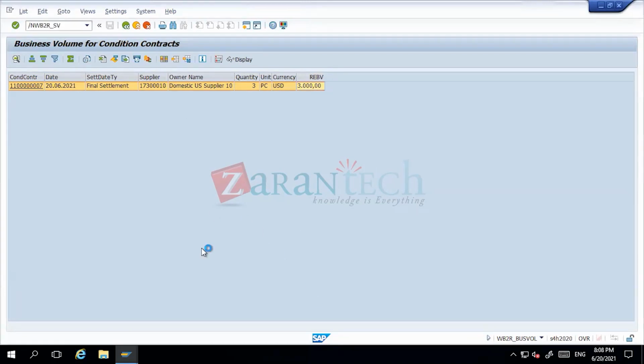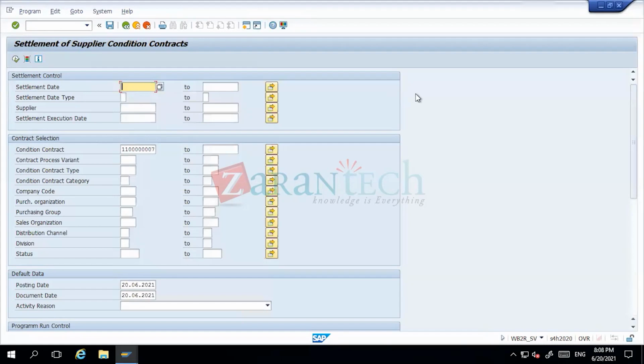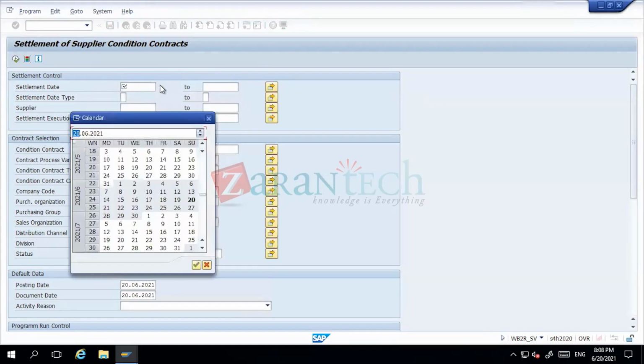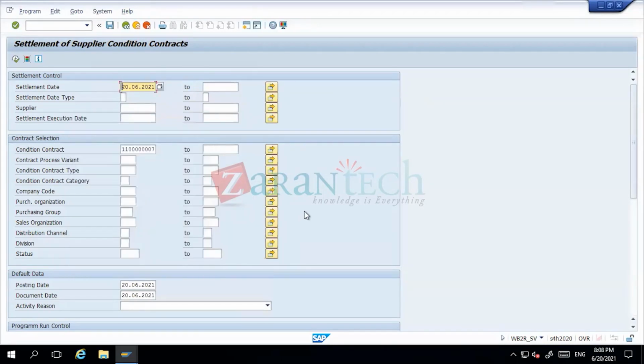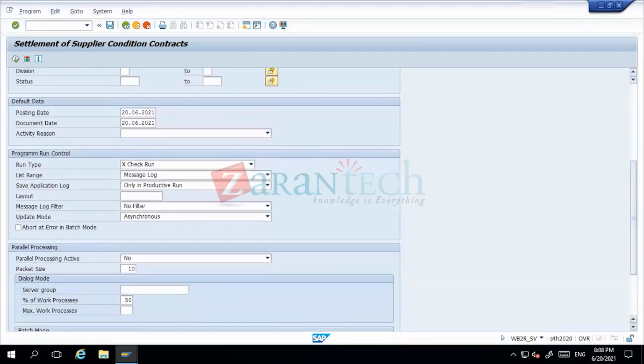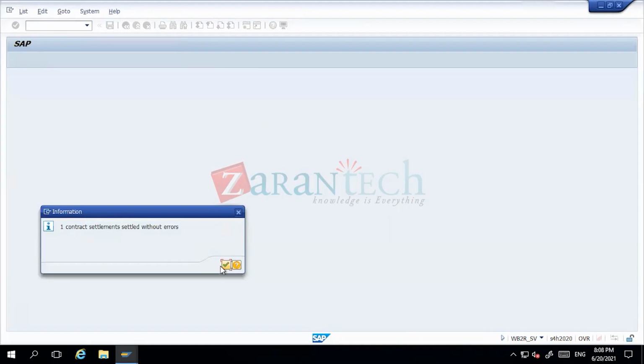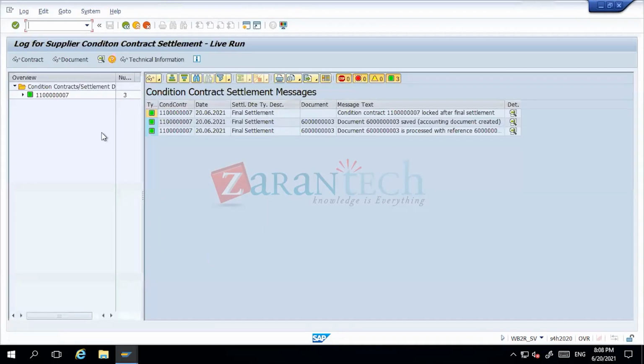Now WB2R_SV. SV is basically for your settlement for a vendor. I give my settlement date to be 20th. I'll do a live run. So here in this case, contract settled without errors. There also it will have done, but there is some taxing issue. So you see here there is a settlement document which is done.